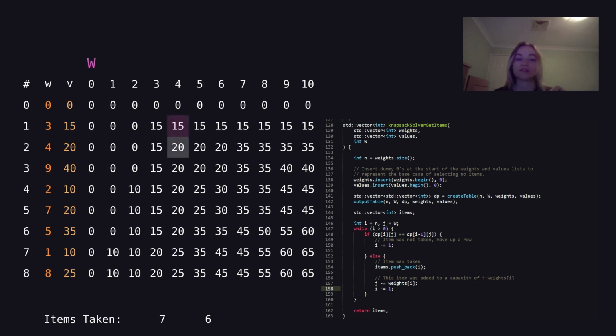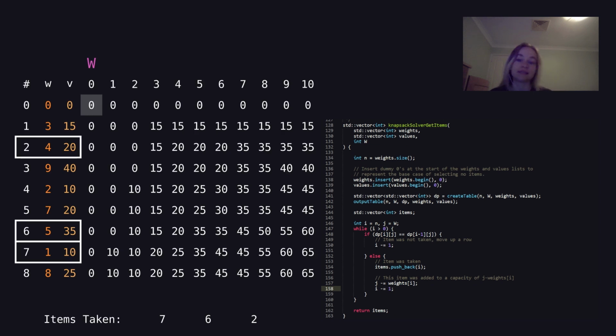Item number 2 was taken because it increased the value compared to the previous items. It has a weight of 4, so it was added to the optimal bag 4 kilos lighter than the current bag, using the items before it. So we move to that cell. Finally, item number 1 was not taken because the value didn't improve. The cell above it is the same. Now we've processed all of our items, so we can return this list as the list of items which gives the optimal value. Items 2, 6, and 7.